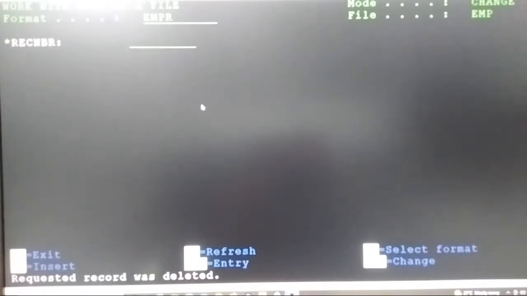Okay, and you can even see the message displayed at the bottom of the screen saying that the requested record was deleted. Okay, it's done. This is how you can view your data, update your data and delete your data.